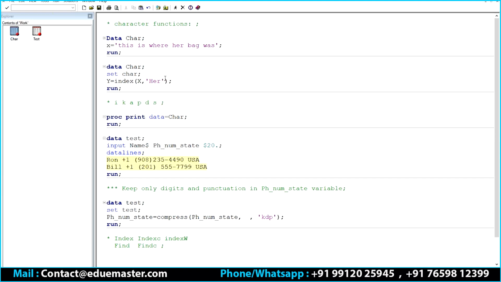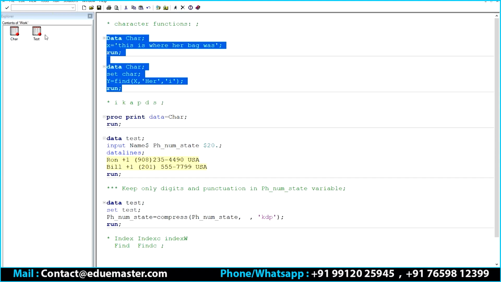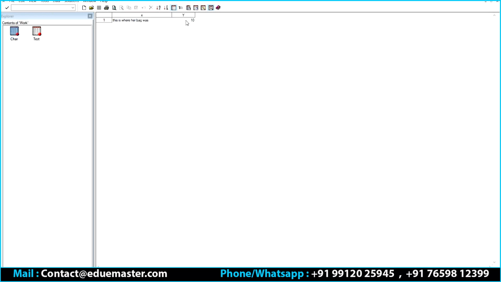So here what you have to do, you have to ignore the case. For ignoring the case, you write I. But unfortunately in index function we can give only 2 values but not 3 values. So that's the reason we make use of the find function. In find function, we can write 3 values. So the third value can be the modifier. Now it will give you the same result as 10 by ignoring the case. Clear?